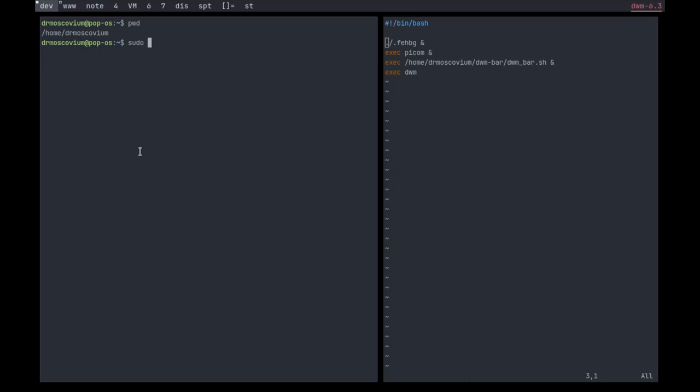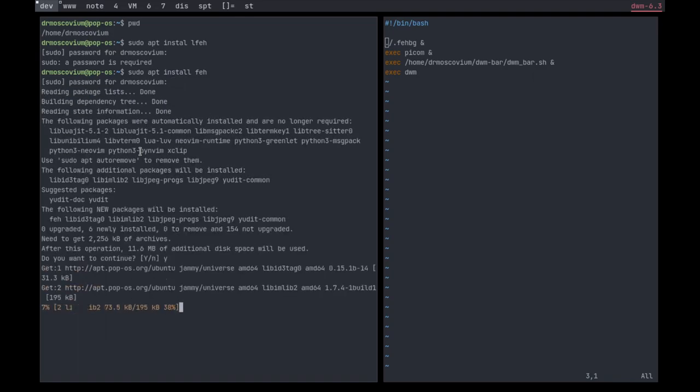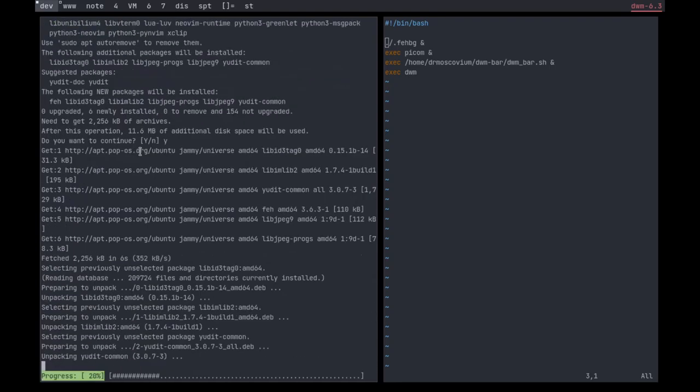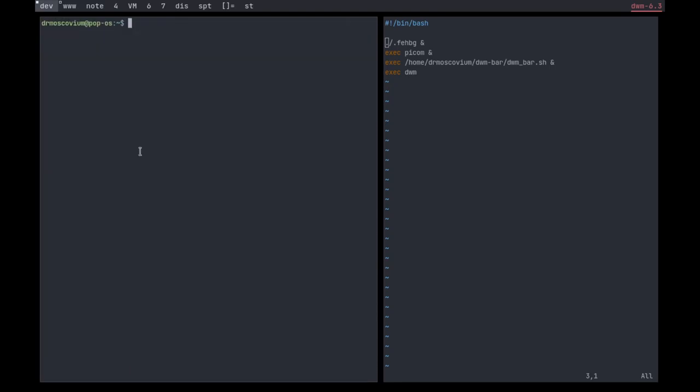For background, I use sudo apt install feh. It's a pretty nice one. You can use nitrogen or something else. I just use feh. It's very lightweight. Gets things done. All right.